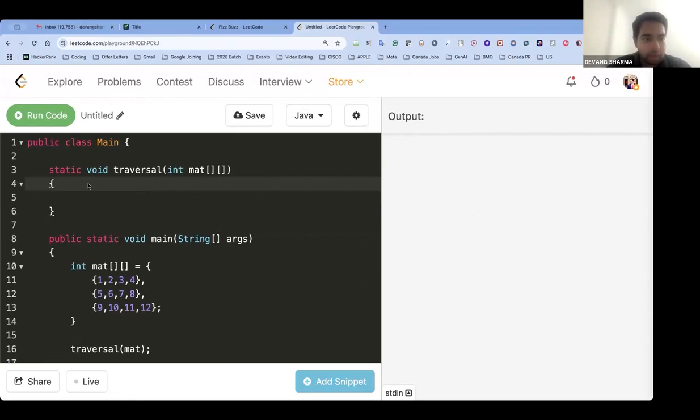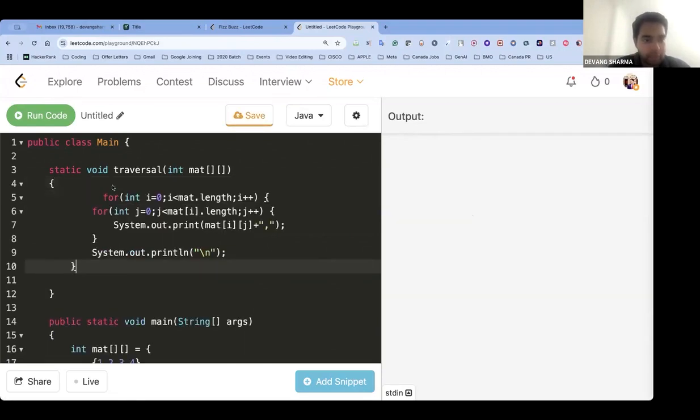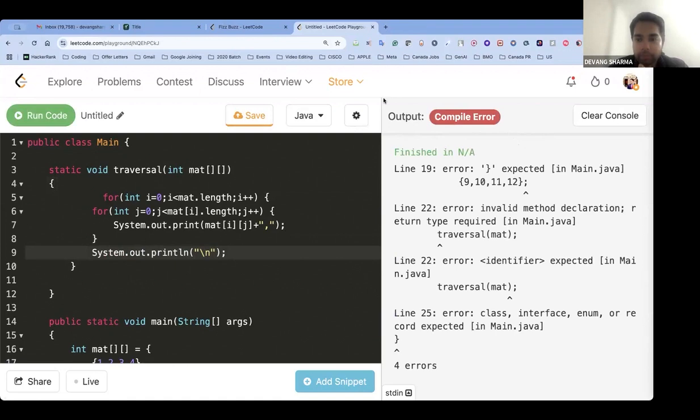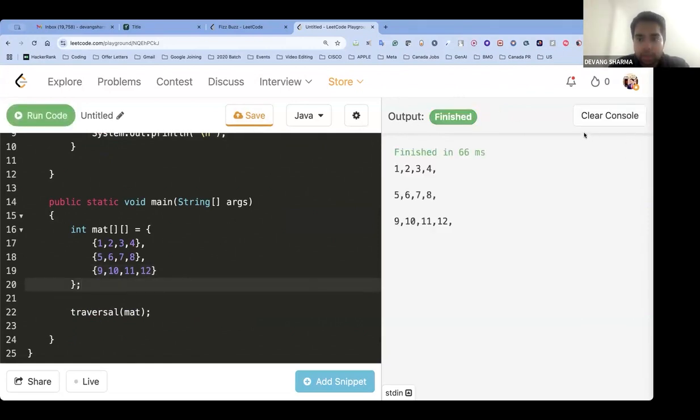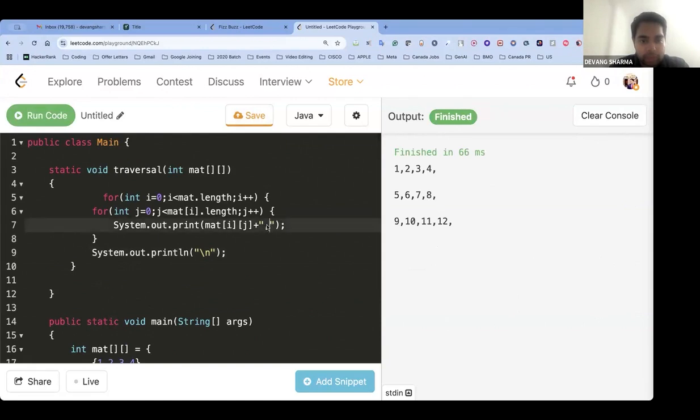All right, let's talk about it here. For i equal to 0, i less than matrix dot length, j equal to 0, j less than matrix[i] dot length, i plus, j plus, System dot out println should be fine. When you're doing println, you don't need to put this, by the way, so this will still work. But anyway, let's run through it. Expected 9, 10, 11, 12. Good. No issues. Next. What output are we getting? We're getting 1, 2, 3, 4, 5, 6, 7, 8, 9, 10, 11, 12.